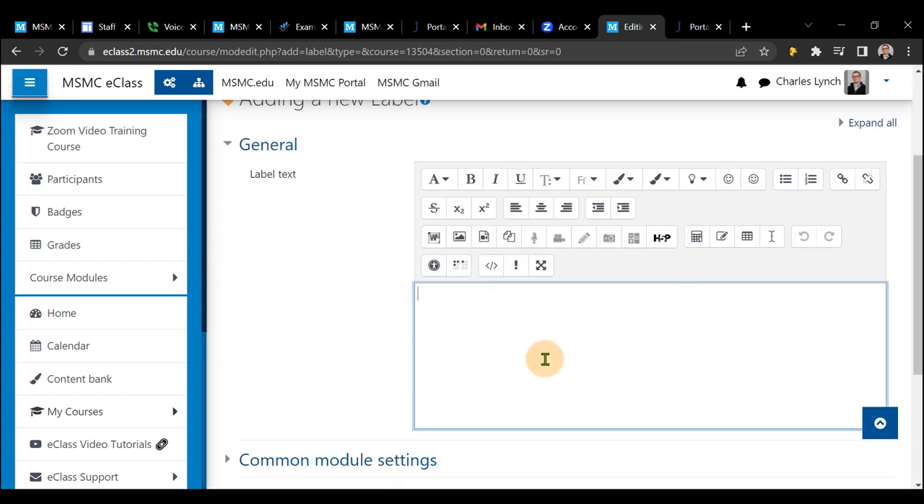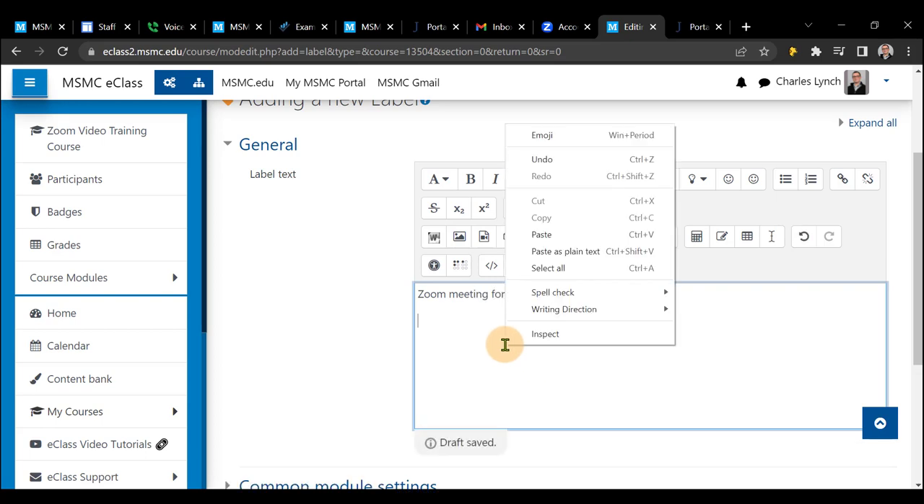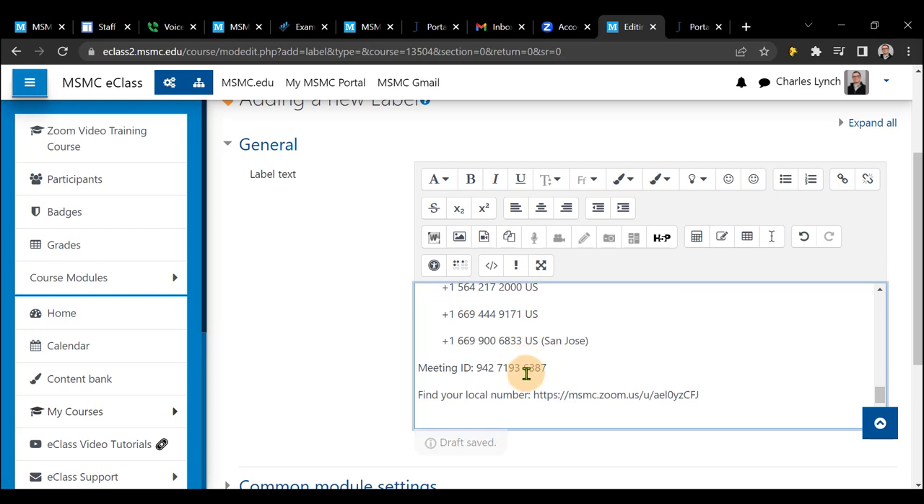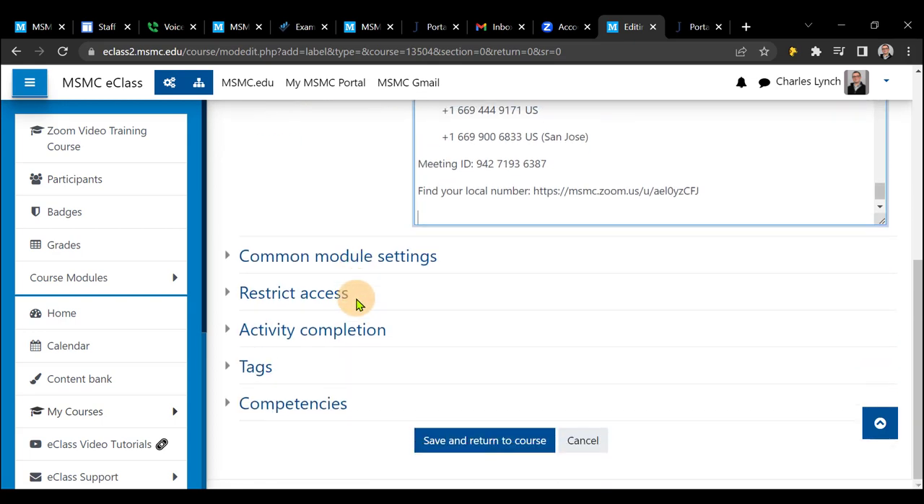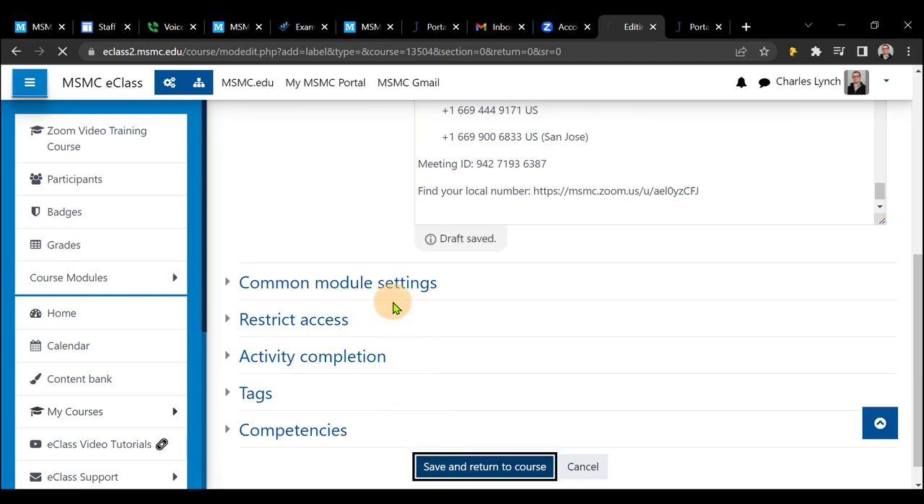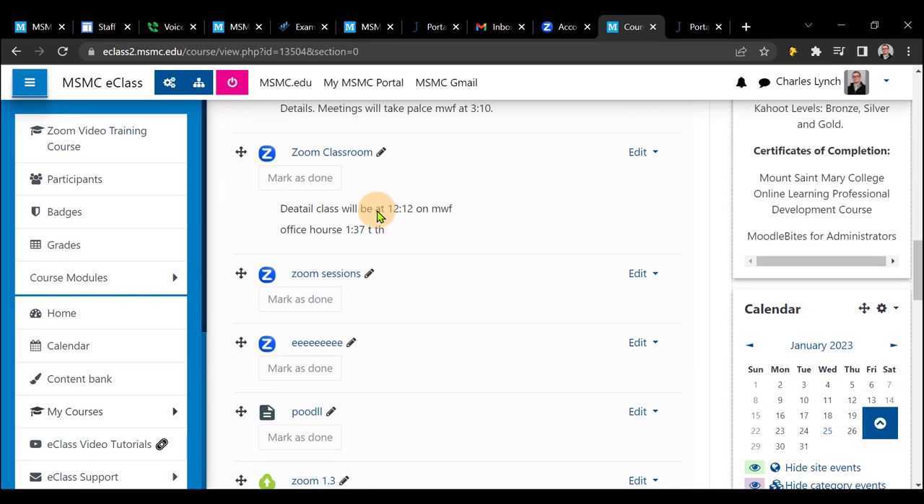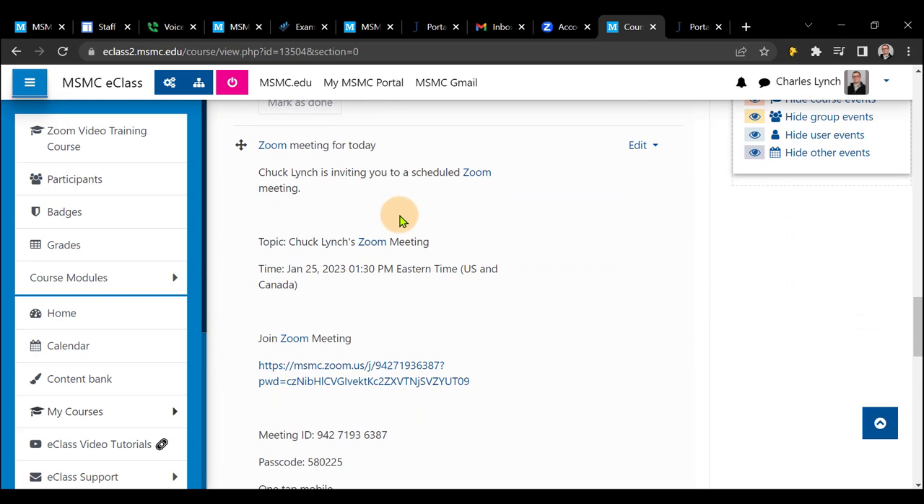Next, I will give some information, Zoom meeting for today, and right click and paste, or you may use Control and V to paste in this information for your Zoom meeting. Save and return to course, and it will be available to your students in a label in your course.